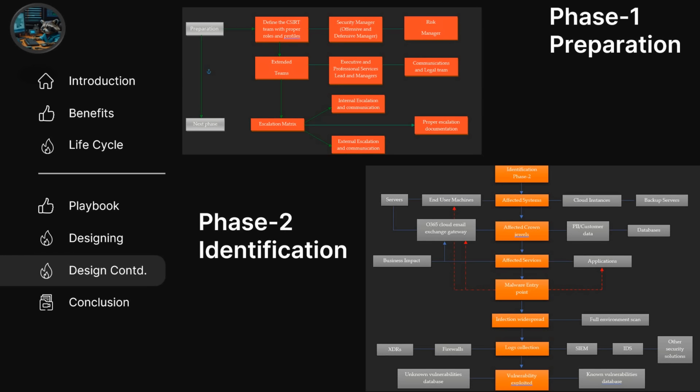So this is the first phase, where we are doing the preparation. Then the second phase is the identification phase, which is very, very critical, because in the identification phase we identify the crown jewels. Here we try to identify the systems which are very, very critical to any organization.